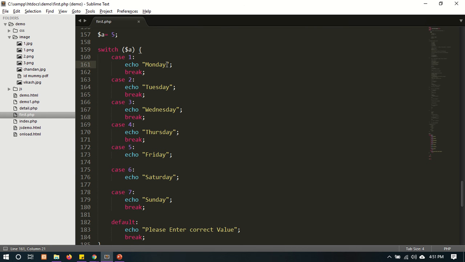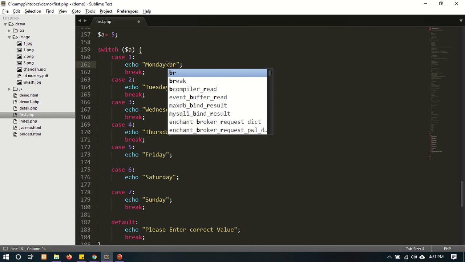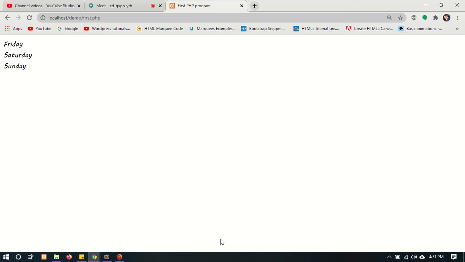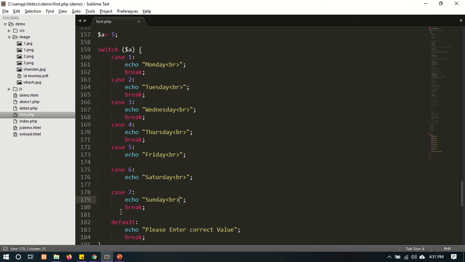So let's use the BR tag. Control C, Control V. Let's just save. See, it will print first the Friday, then Saturday, then Sunday. After Sunday, it will get the break, so it will break the switch statement and go outside the switch statement. Okay, so it is mandatory to give the break after each and every case.